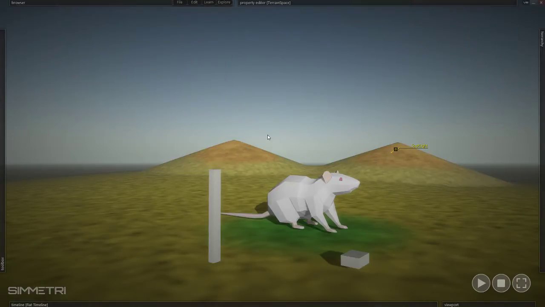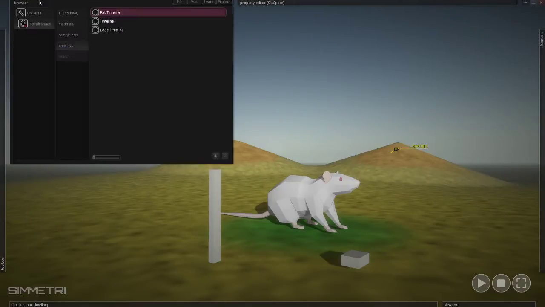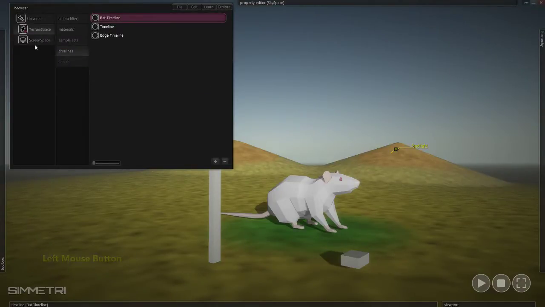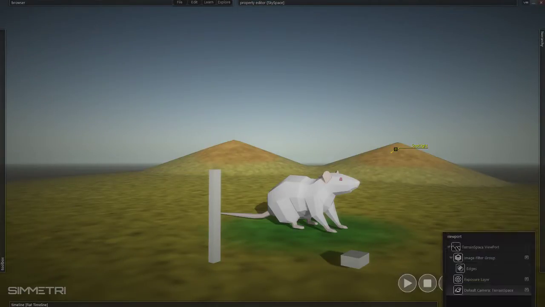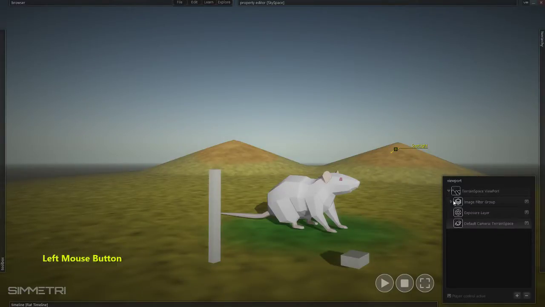Additionally, if you want to create 2D controls for buttons, you also have the ability to create a screen space. And this is a two-dimensional space that lives over your current space.